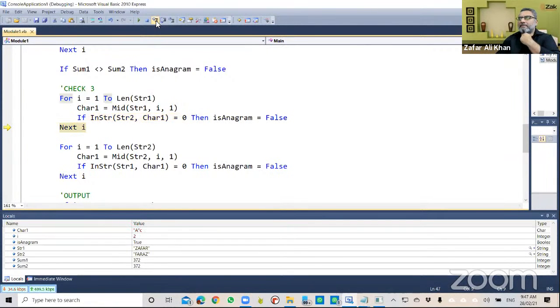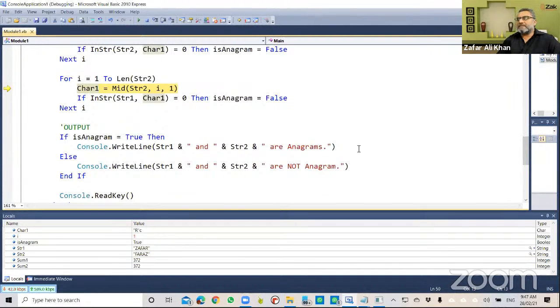So it will look for every character from string 1 in string 2, and it has to be there in string 2. And now it is vice versa. Every character in string 2 will be picked up and it will be looked for in string 1. So let's check. Actually, all characters are found because these are true anagrams.